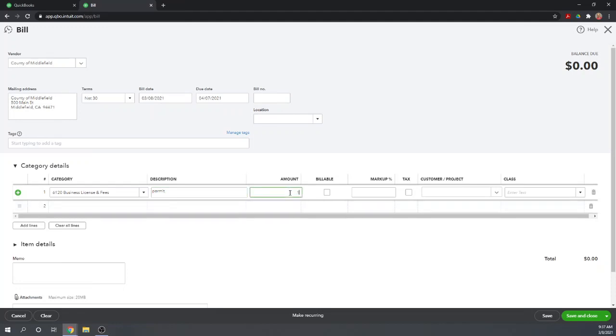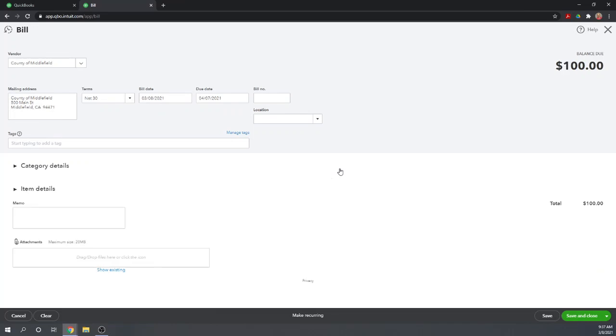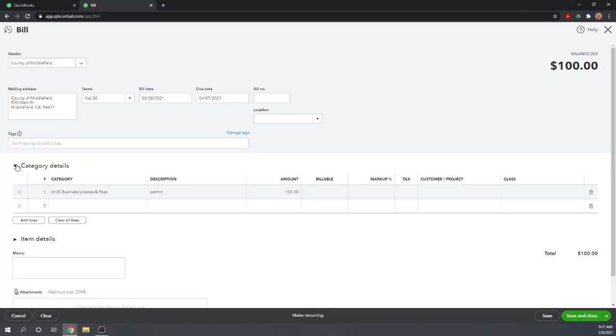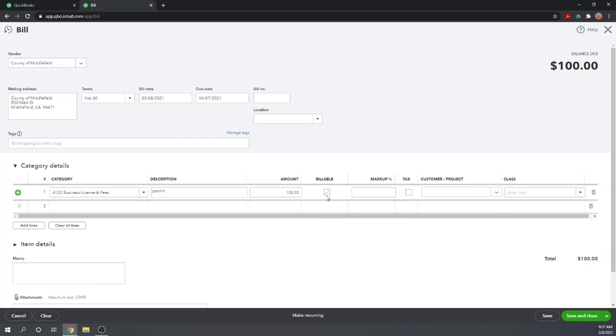Let's say the amount was $100. Okay. Oops. Sorry. I closed that field. The amount's $100. Now notice we have a billable column here. Okay. This allows us to make it billable to a particular customer. Okay, so we can pass through the expense on an invoice to a customer.